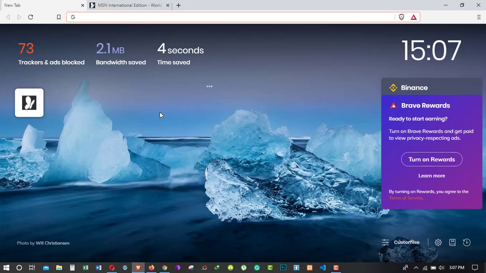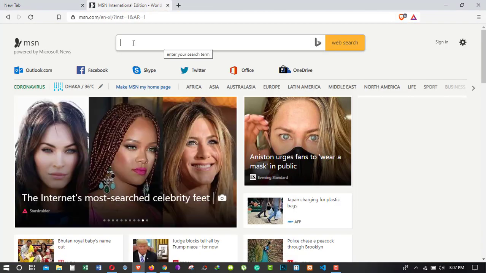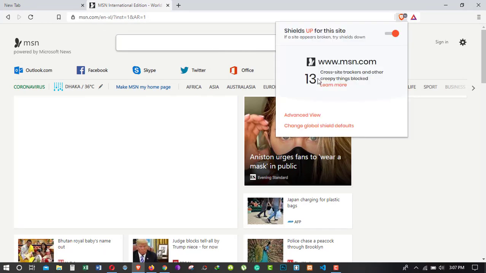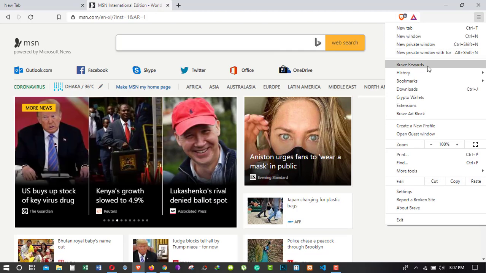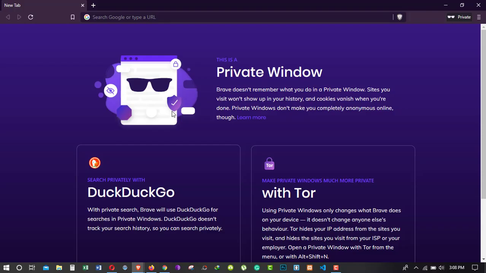This is the interface of Brave, and here I search msn.com and you can see that it blocked 13 cross-site trackers. And on the upper right side, if you want to search privately, you can click on New Private Window and you can search in DuckDuckGo with Tor. So it's a great web browser with nice features.